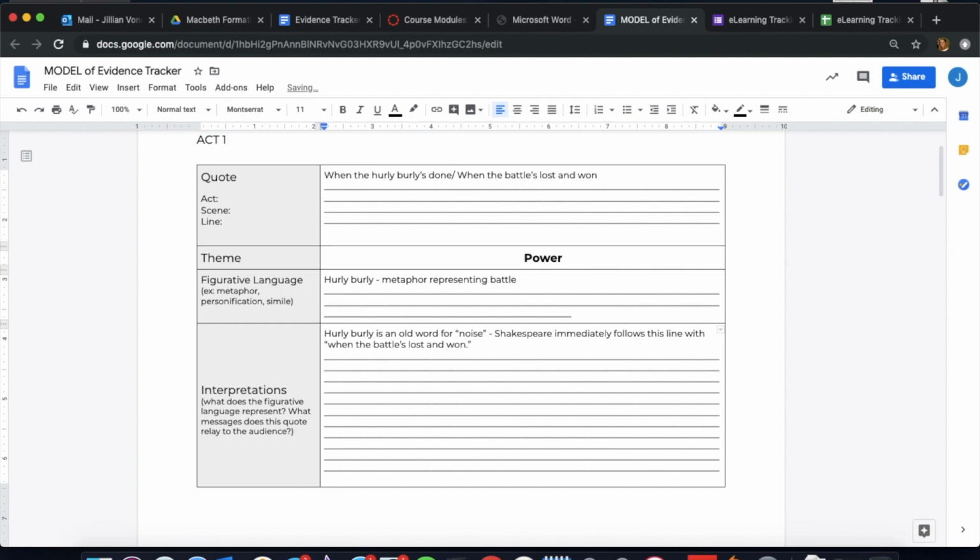So Shakespeare immediately follows this line with "when the battle's lost and won." So, because both the hurly-burly and the battle are ending, he's representing the battle by calling it noise. Now, I'm going to explain next why that word noise to represent battle is probably figurative language. We're trying to emphasize a certain part of the battle by calling it noise. So we want to think about what those connotations of noise are. What does it mean when something's just noise?